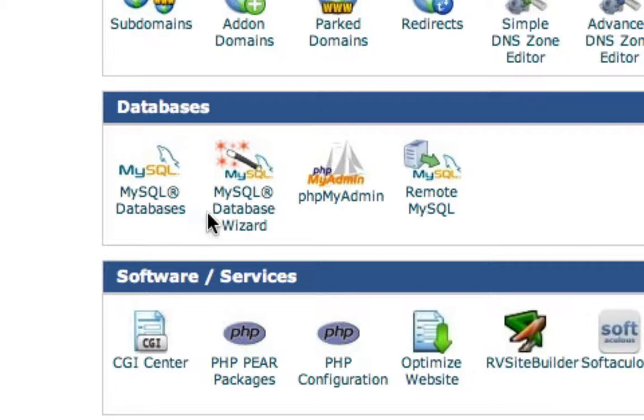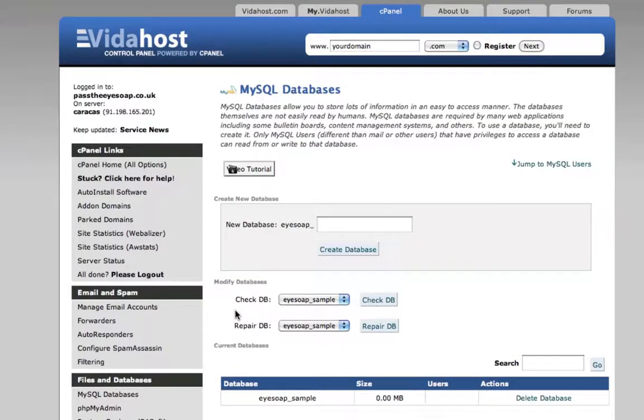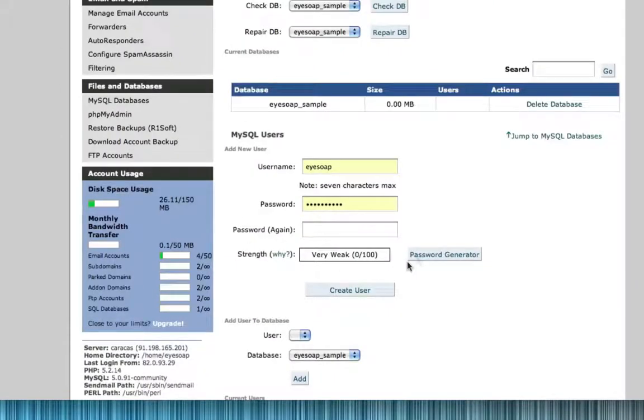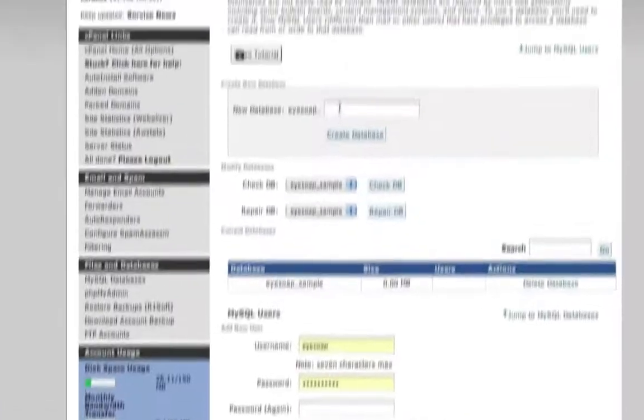Now there are two ways to do this. We can either use the Database Wizard, or we can create them manually. I'm going to show you how to create them manually. So we go to the MySQL Databases tab. You'll notice here that we've got three areas: create a new database, modify databases, and the user area. So I'm going to create a database.